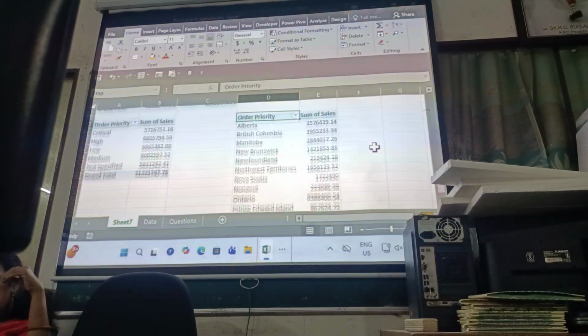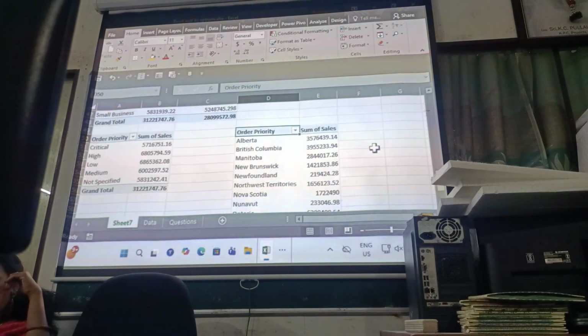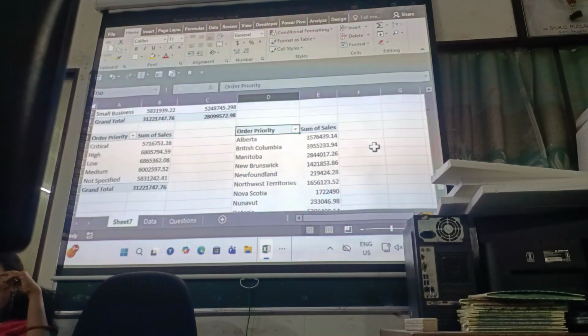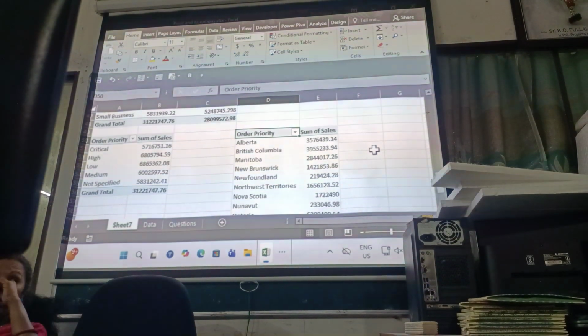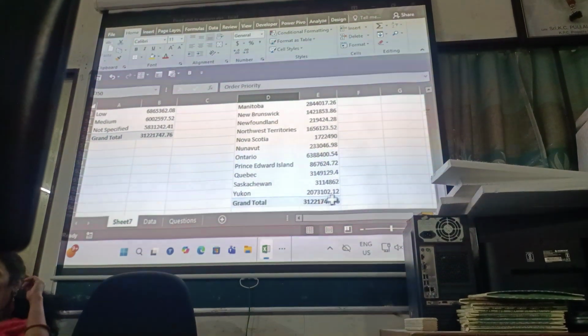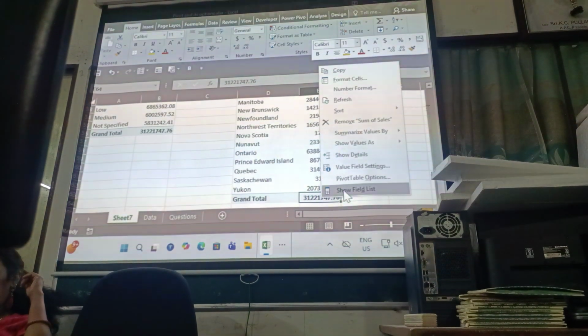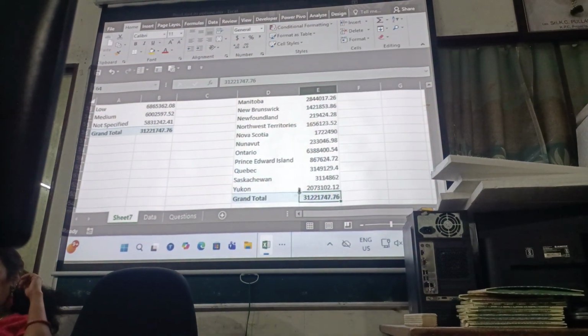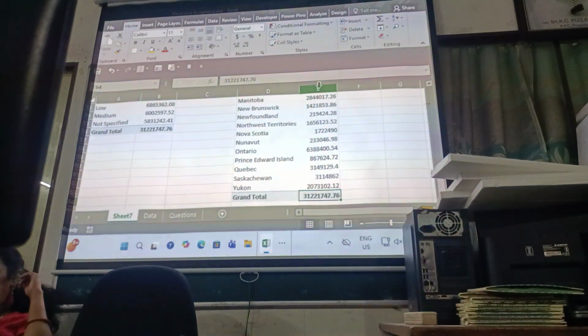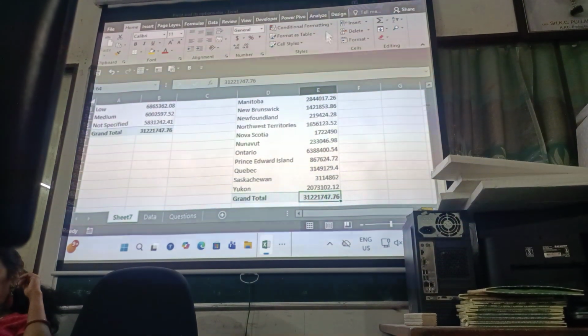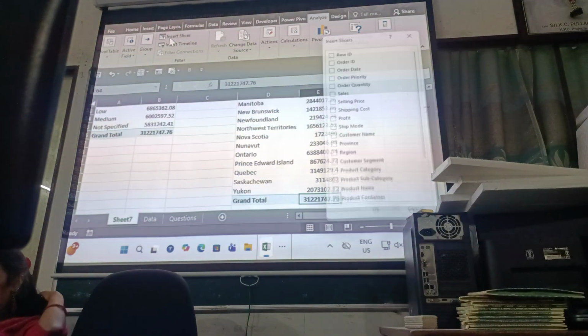Connect the two with the single slicer. So how to connect the single slicer? First take the slicer. First step, create the slicer. From Analyze, insert slicer.